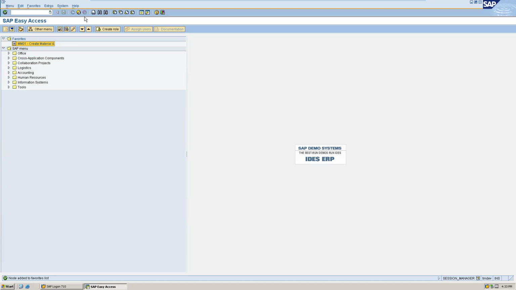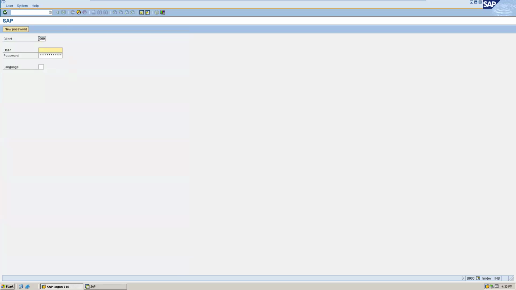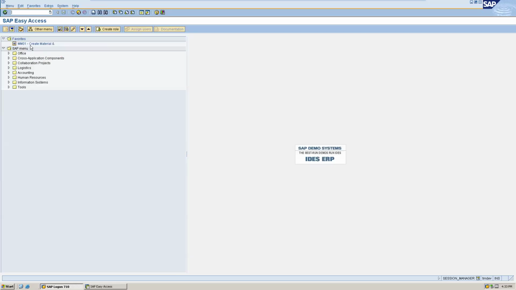And by the way, it stays even if I log out of the system, and by the way, that's the button to log out. You can also log out from here by going to system and log out, right? So if I click on that and I say yes, now I'm out of the system. I log on again. I put my client, my username, my password, and again, I have the MM01. So it stays here for my user account. Now, if somebody else has access to the same system and logs in, the person will not have the same favorite list as I have here.